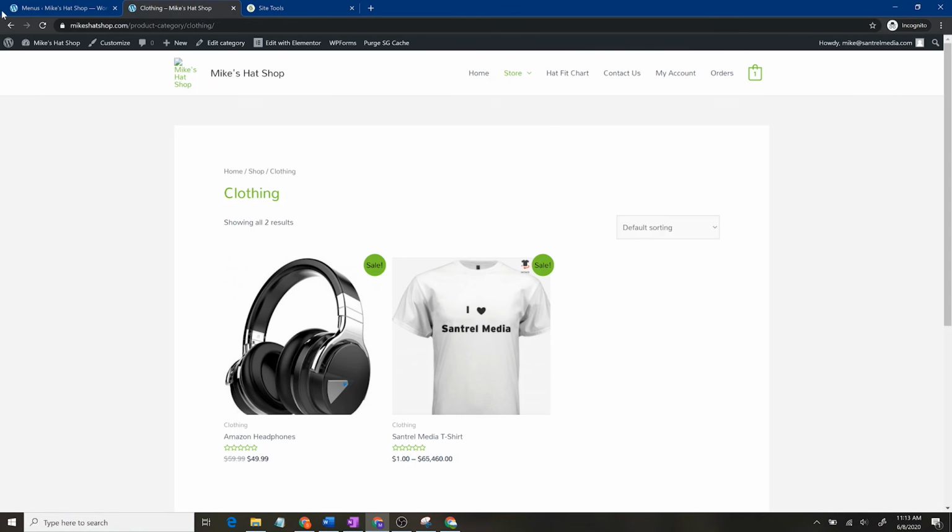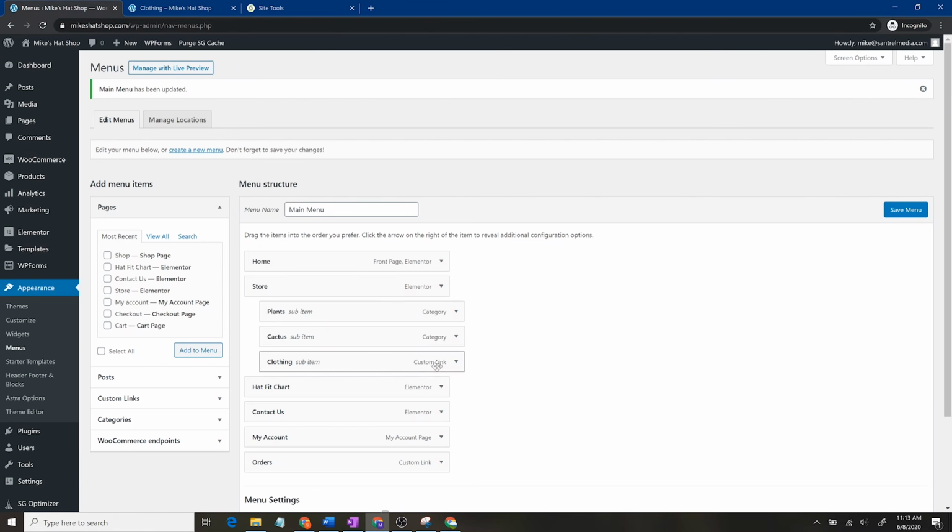So if we go to home, we can go to clothing, and it's going to bring us over to the clothing page. So just like that, we have any of the store menus or subcategories can pop up on the menu right there just by copying and pasting the link into right here. Now this is going to be showing up as a custom link. You could also have it show up as a category as the other two did. Just another way of doing that.